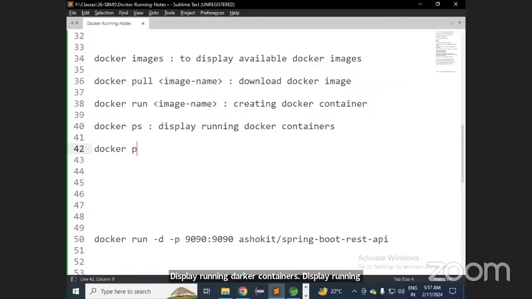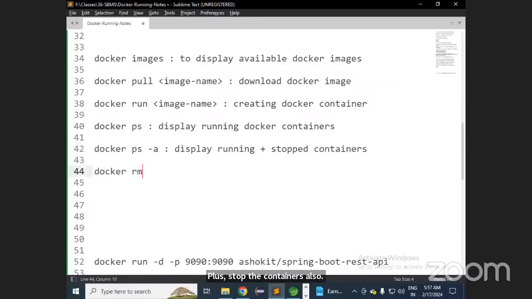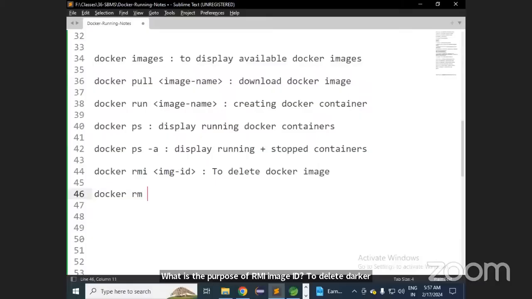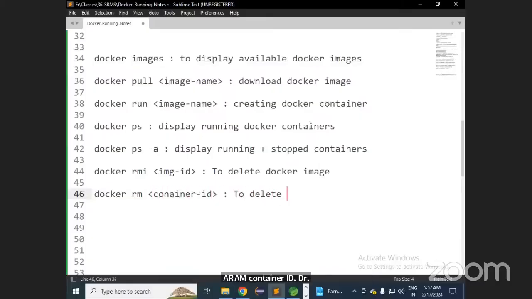Now, if you want to see stopped containers also, PS -a displays running plus stopped containers also. Now, Docker RMI image ID. What is the purpose of RMI image ID? To delete Docker image. Then Docker RM container ID, to delete stopped Docker container. If the container is stopped, then only you can delete.